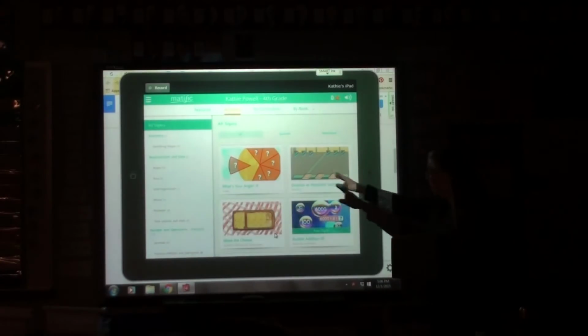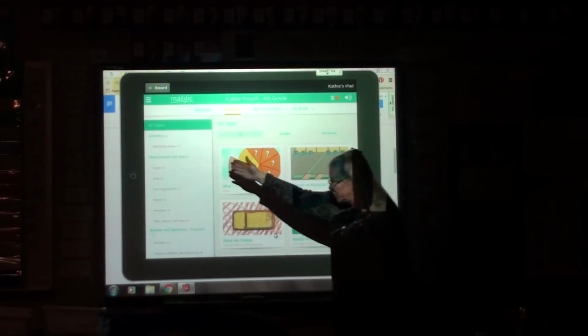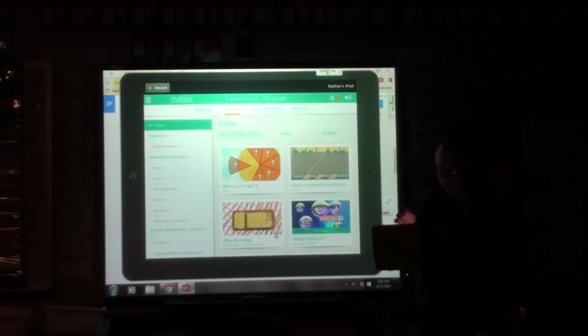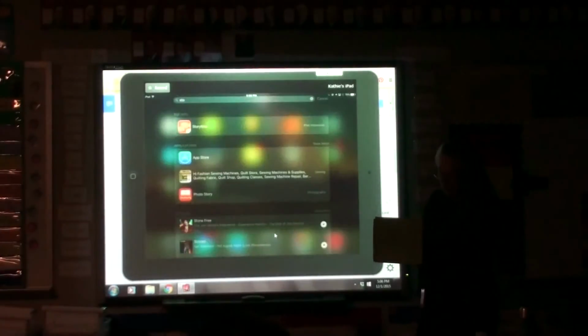Okay, so these are your games here and things like that on the math. So you've got all your different topics. And so Matific's kind of a neat one as well. So I was going to show you Bitmoji. Let me see if I can find Bitmoji.